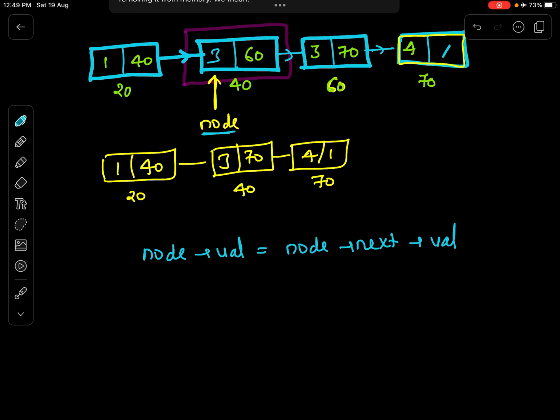Now what I need to do is break this junction. So I need to copy into here the address of its next node, that is at this position, right? So what can I do is, can I say node of next equals node of next of next? Does it make any sense?